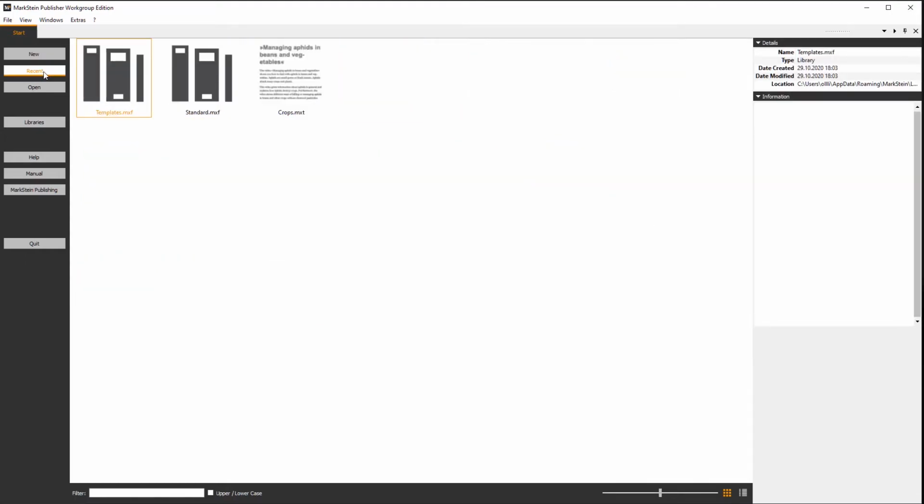Recent. The list of recently opened documents and recently placed images is displayed in this window. Information on the selected document is displayed in the inspector window on the right-hand side.